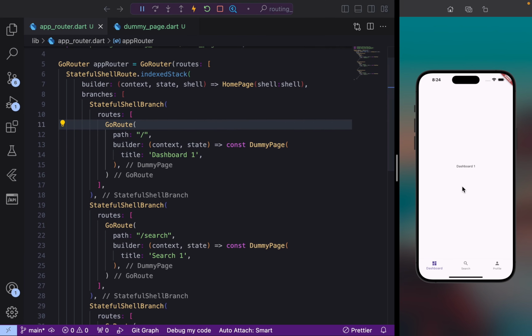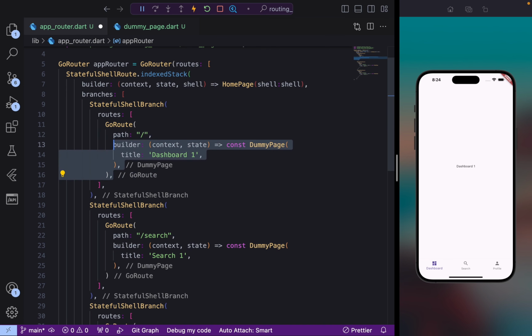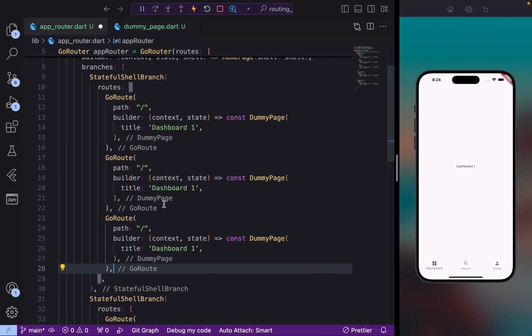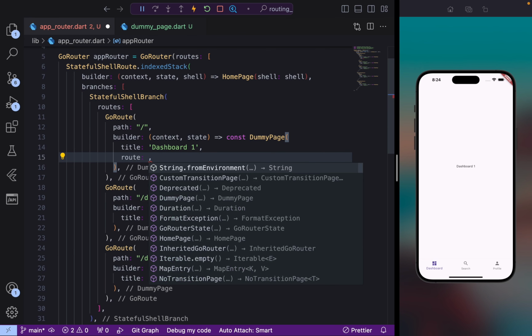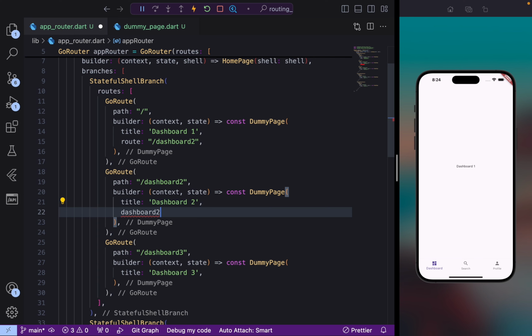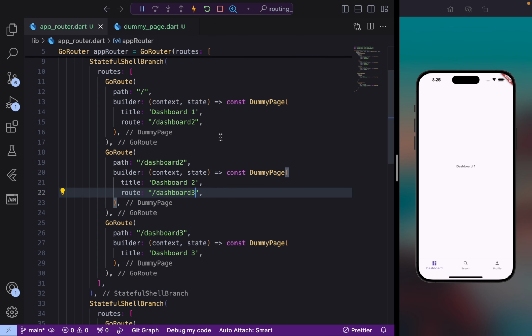Now, we have a branch here. In that, we can add multiple routes. As of now, we have only one route. So what I'm going to do is duplicate it two more times. Let's say the second one is dashboard 2 and the third one is dashboard 3. Here we have to distinguish the path also, so I'm going to say dashboard2 and dashboard3. Now dashboard 1 should be able to route to dashboard 2, and dashboard 2 should be able to route to dashboard 3. Now let's save it and give it a quick restart.